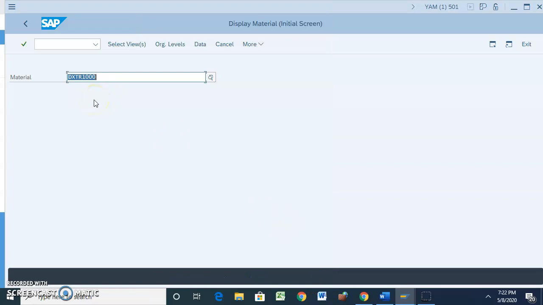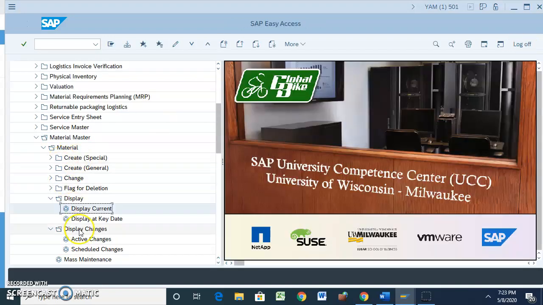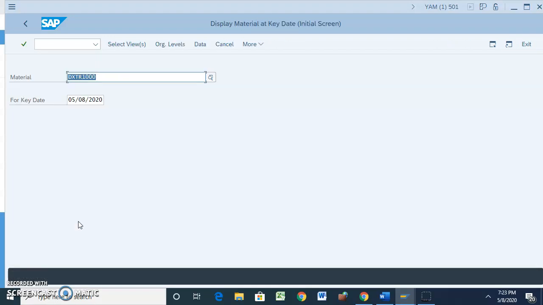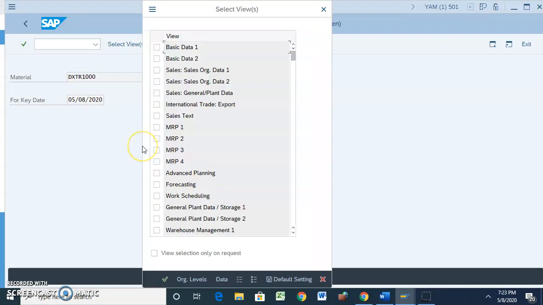So display material, basically you're able to provide a picture of the material. Let's exit. If we hit display key date, display key date provides a date for you, but pretty much everything else is the same.